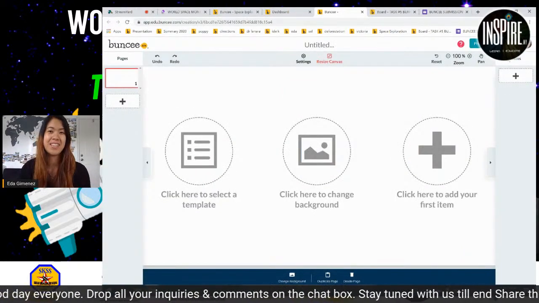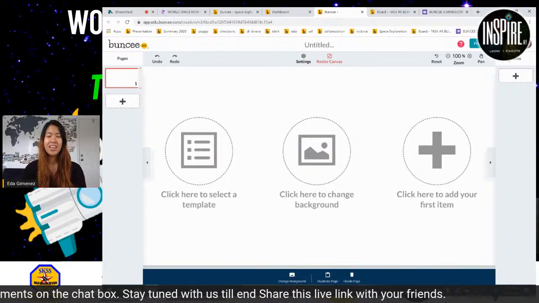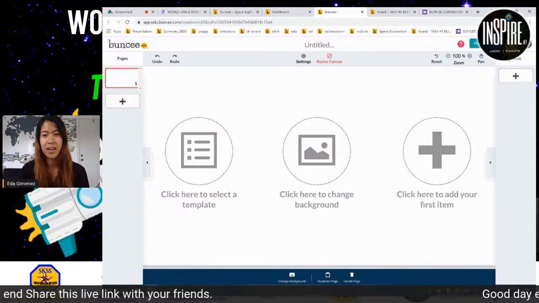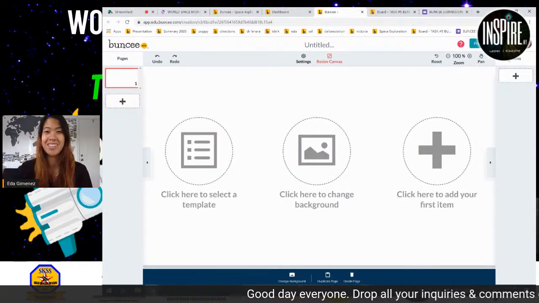All right, so now that I've X'd out the templates, now we're actually located in the Buncee creation screen. And so this is where you'll actually be able to create your Buncees from scratch. You'll notice that my canvas is white, so I have the liberty to get as creative as I'd like.